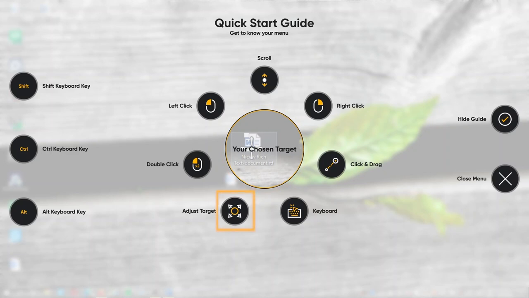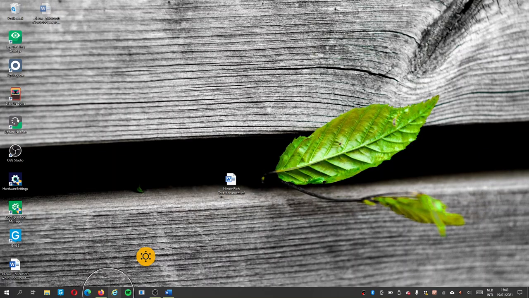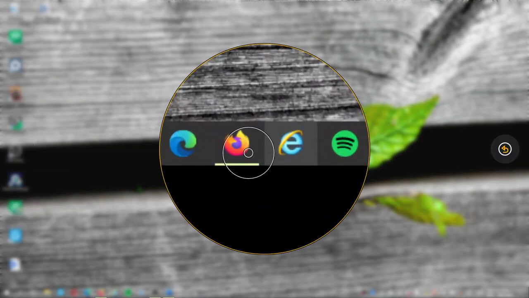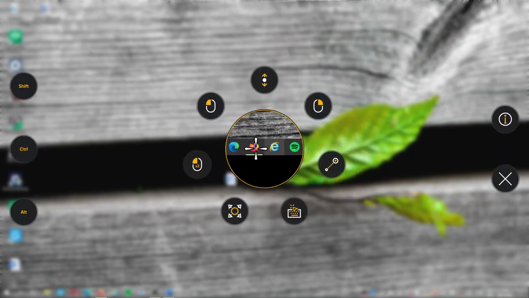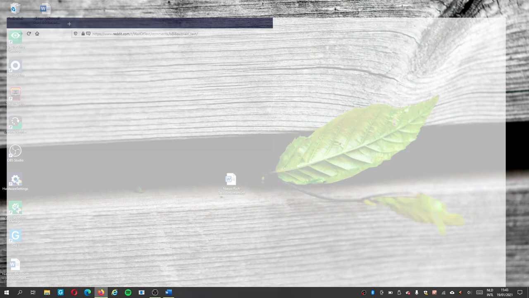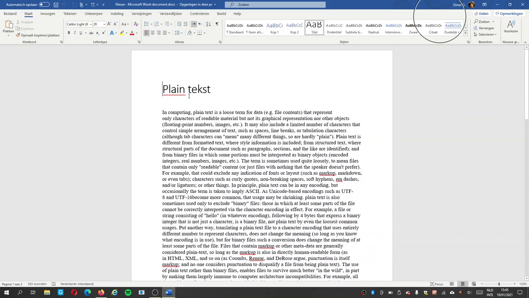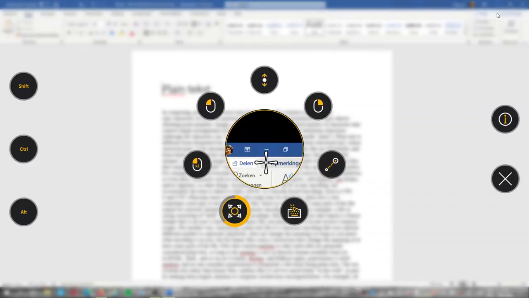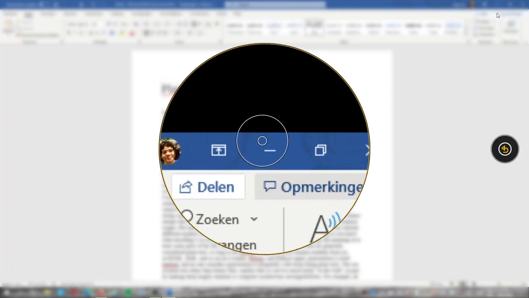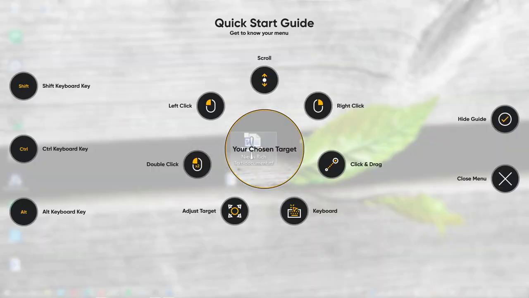The first button I want to talk about is the Adjust Target button. With this button you can, yes you guessed it, adjust the target. After you have focused on an area, computer control sets the target in the middle of the selected area. After you go into the interaction menu, make sure you always check if the target is in the right place to avoid misclicking. If the target is not in the right place, select Adjust Target. Computer control then enlarges the selected area to make it easier to select what you want more precisely.